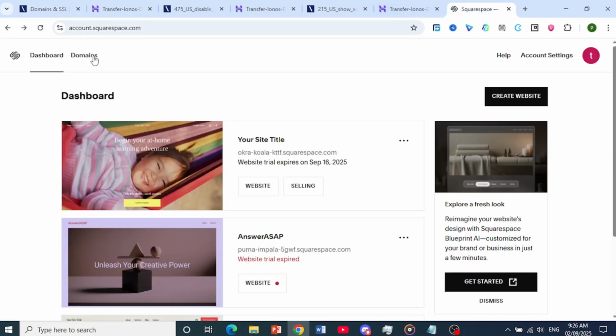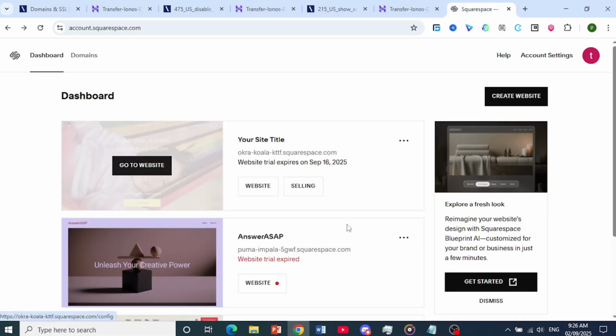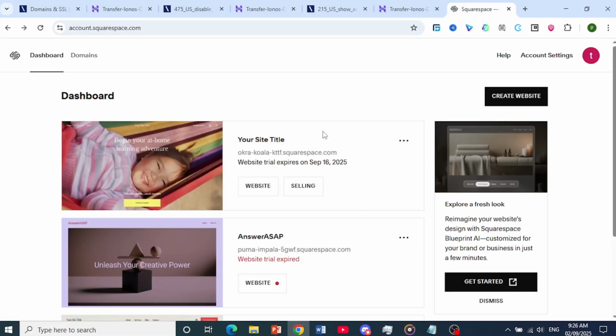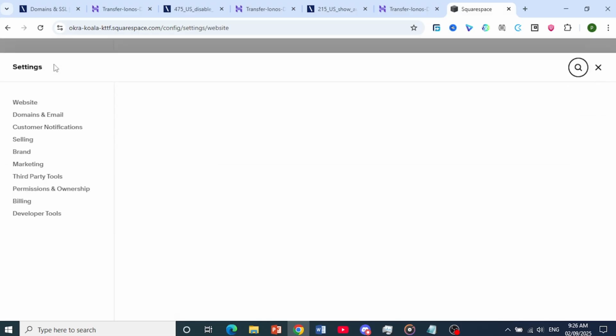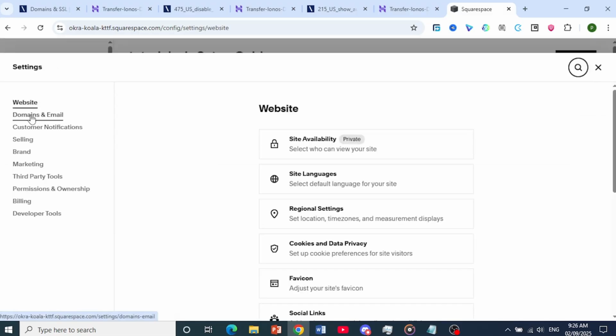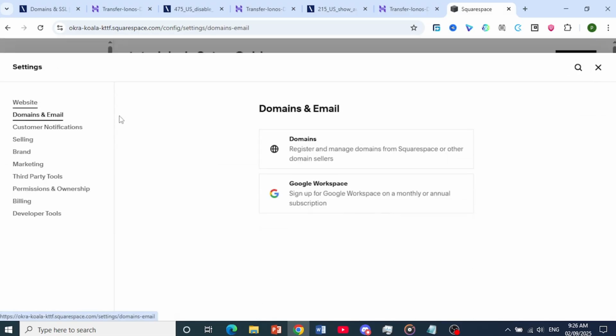Now we come to Squarespace. I'm here on my dashboard. Choose your website, okay, that you want to use to transfer your domain. So here is my current one. So I'll click here on these three dots, and then I'll click on settings, okay? Now, right here under settings, what I want you to do from the left-hand panel, I want you to click on domains and email, okay?